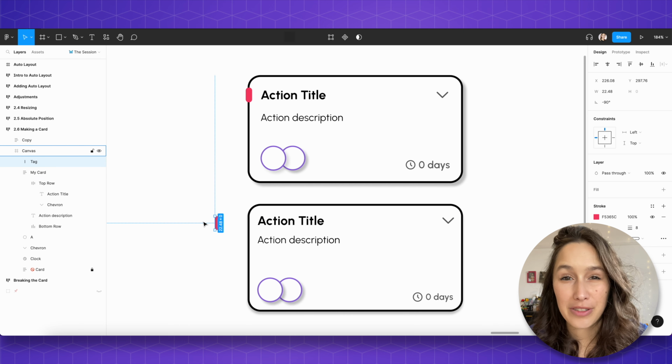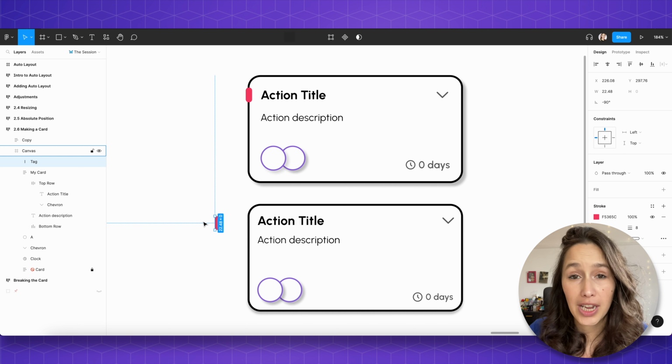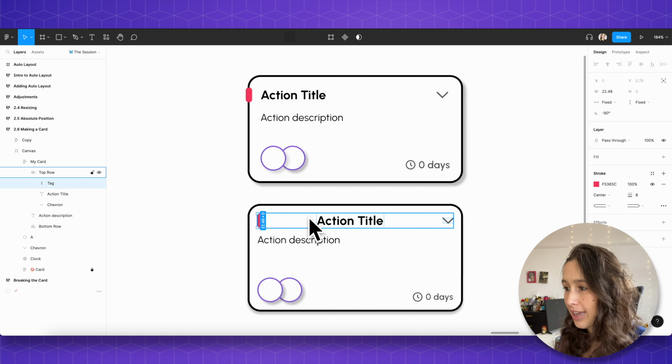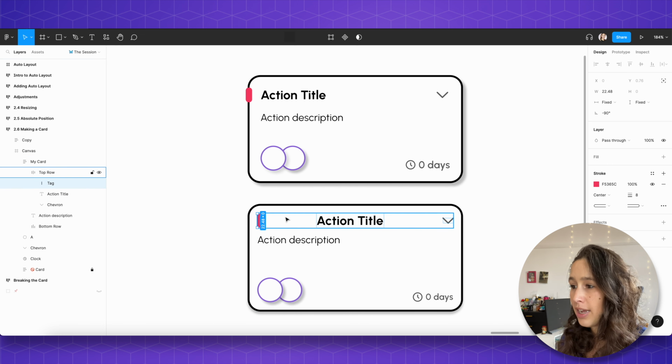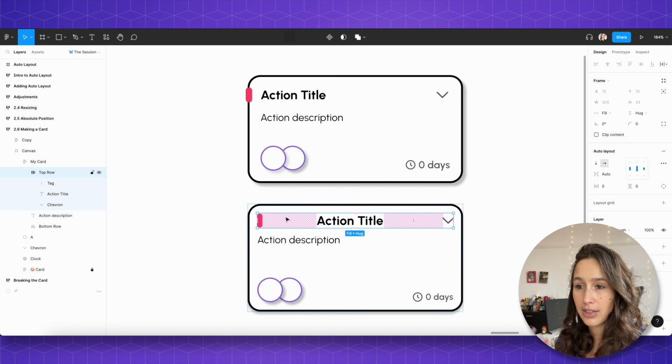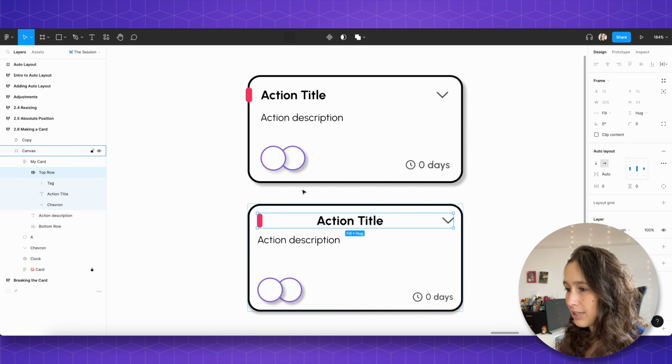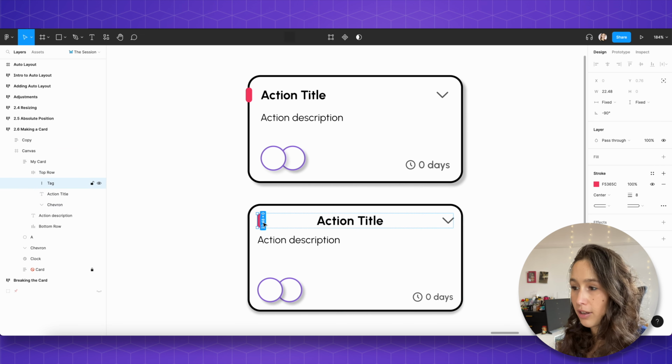So if you watched my previous video, you know that in order to break the rules of an auto layout, we need to use absolute positioning. So I'm going to drop it into here, into where the action title lives. And right now it's put the action title out of whack. This top row is a bit confused now, obviously, because it's set to auto spacing and it's got this additional kind of child inside of it.